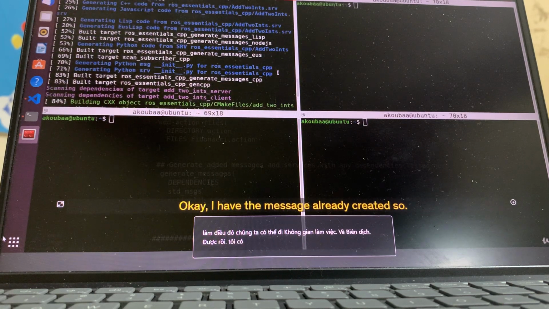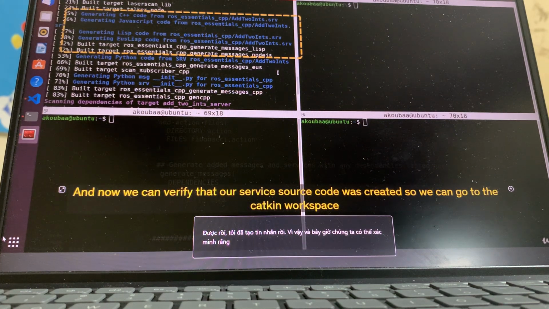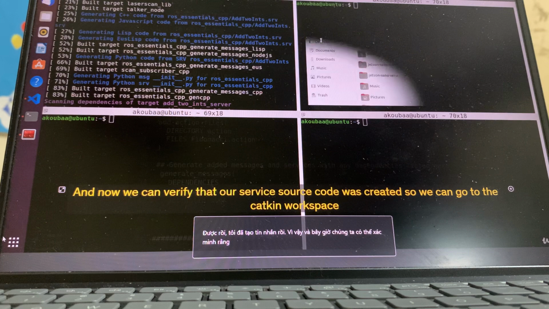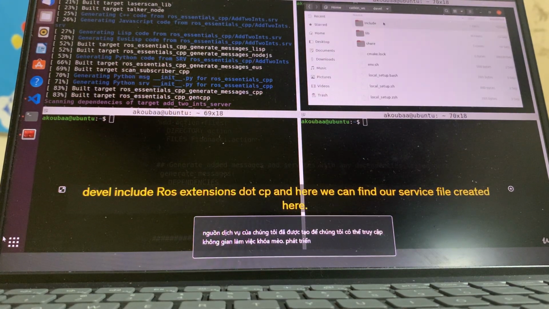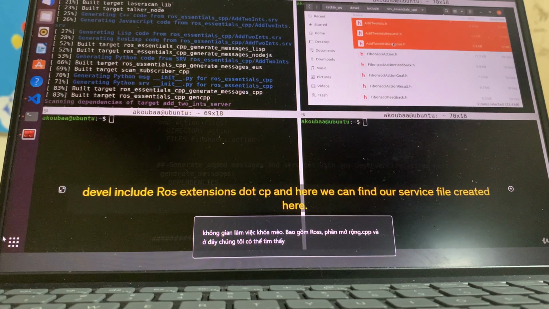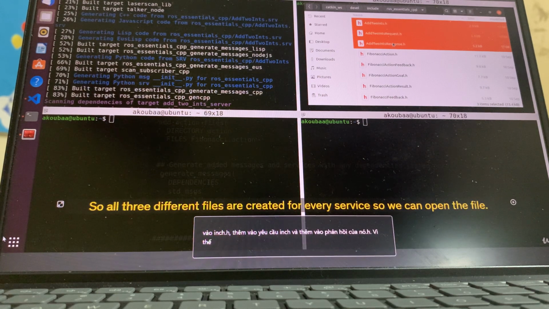Okay, I have the message already created. And now we can verify that our service source code was created. So we can go to the Catkin workspace, devel, include, rosessentials_cpp, and here we can find our service file created here. So we have AddTwoInts.h, AddTwoIntsRequest.h, and AddTwoIntsResponse.h. So all three different files are created for every service.